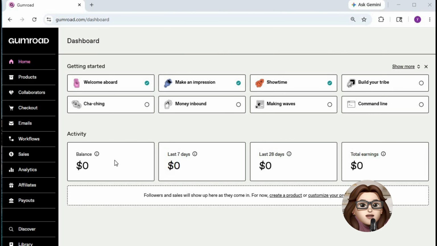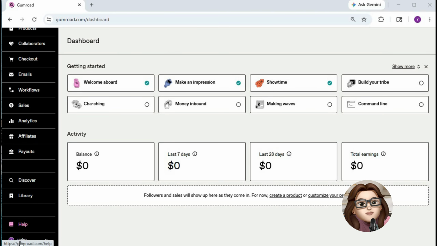In this tutorial, I'm going to show you how to sell a digital download on Gumroad in 2026. First, open your browser and go to Gumroad. Then sign up for an account or log in if you already have one.